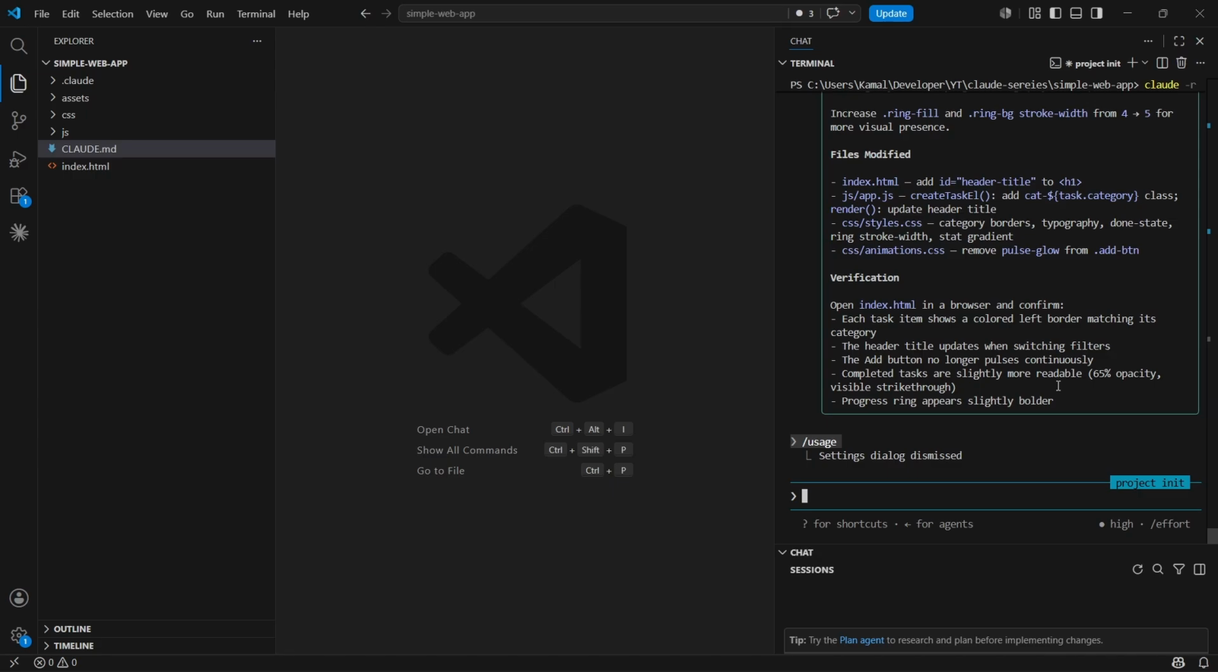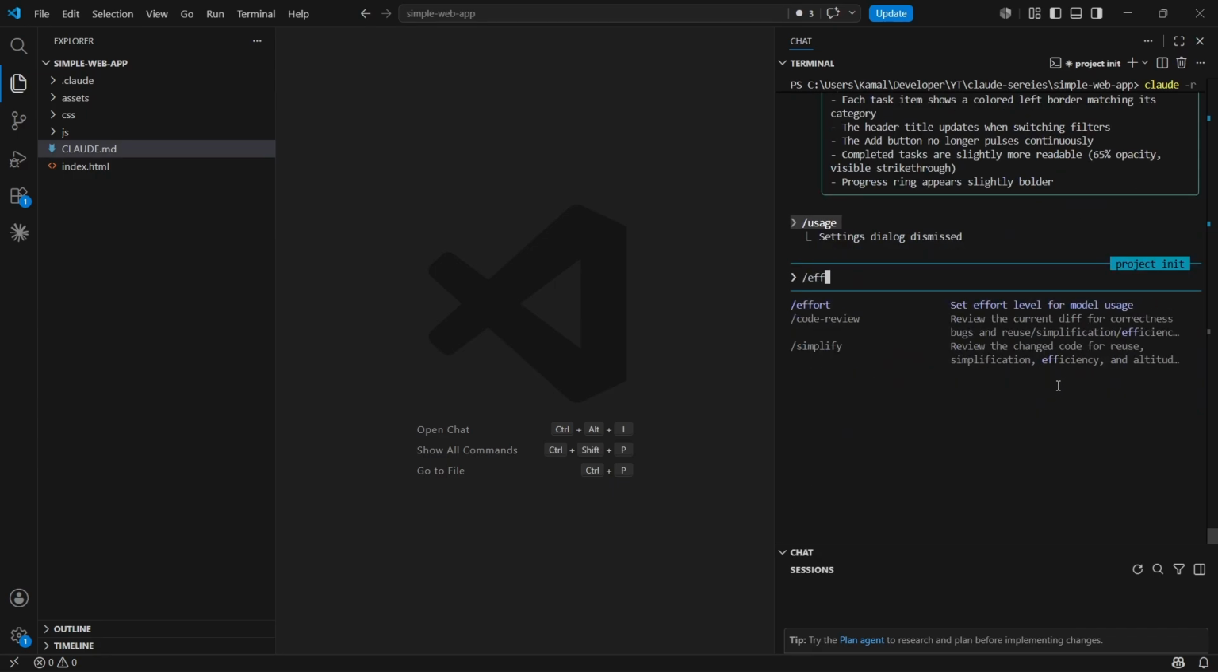Now next is something called /effort. This basically tells Claude how much thinking effort it should put into a particular thought. For example, when you plan, it uses thinking in the background. How much thinking, what level of effort it should put into its thinking, is what you can adjust using /effort. You can test which effort works best for you based on a project and set it accordingly.